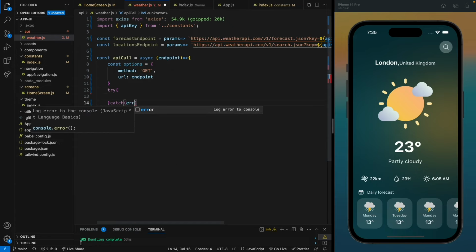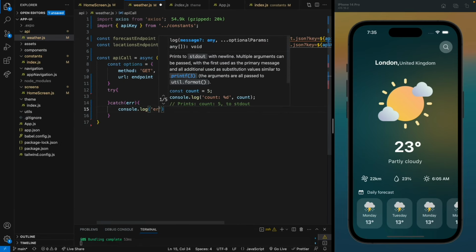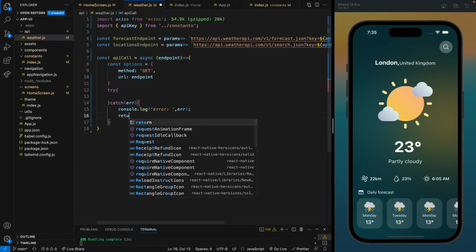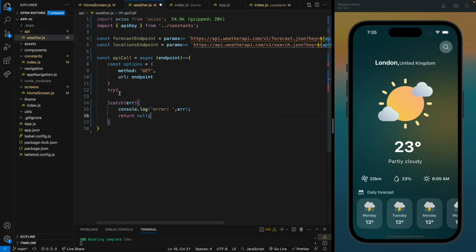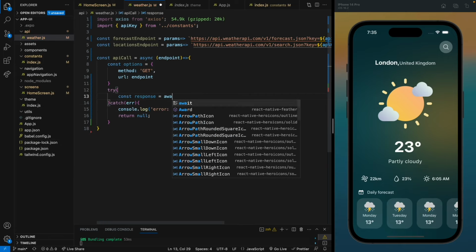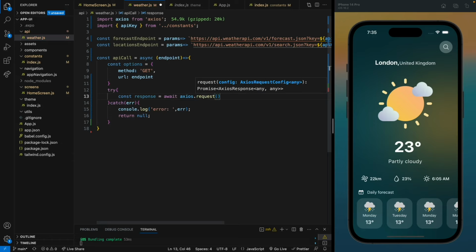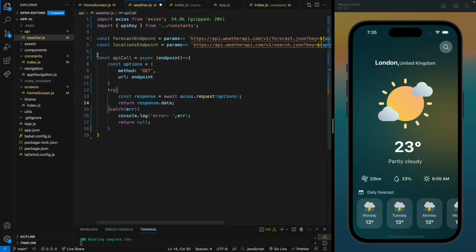So if there are any errors, we will just console log the error here, and we will return null from here. Okay, so let's get the response from our API. Let's use the await keyword, await axios.request, and we'll pass our options. Now on the response object, we have this data property that we can return to display the forecast data.